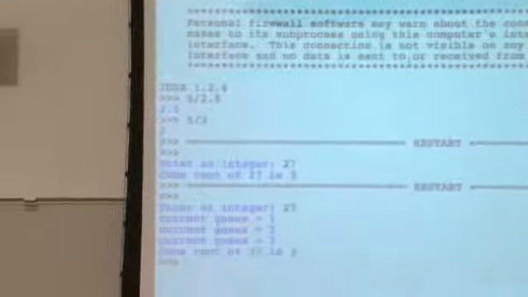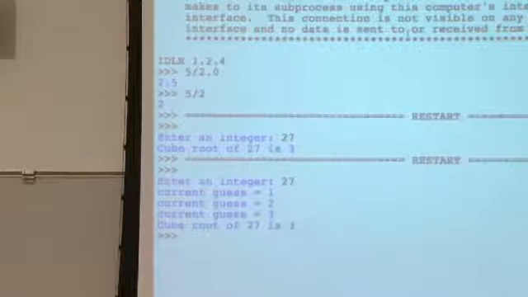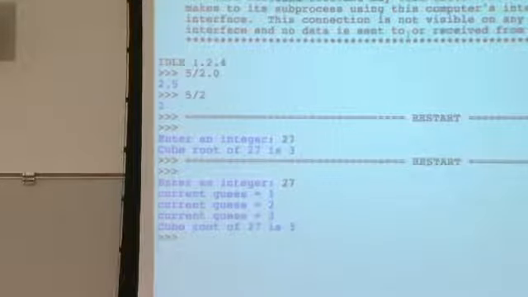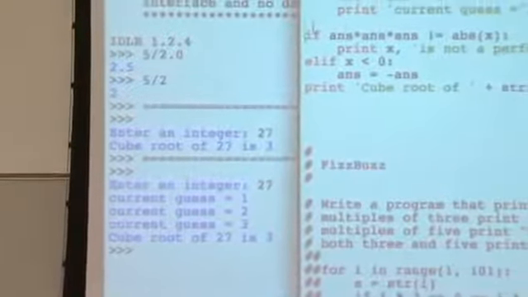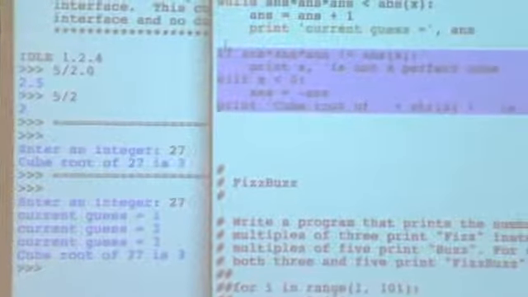So it guesses 1, and 1 cubed is obviously not 27, 2 cubed is not 27, 3 cubed is 27, and when we get to that point, we leave the loop. And now we're down in this bit of code.